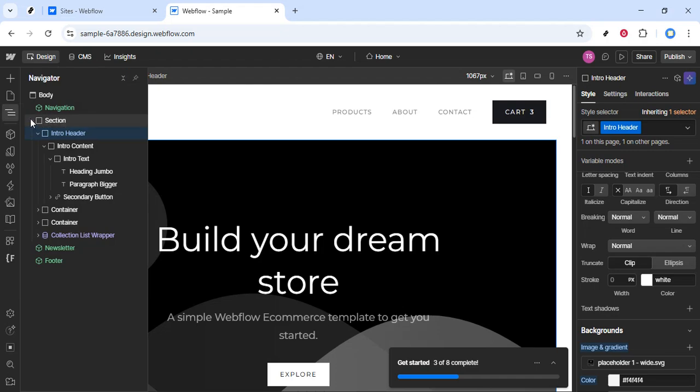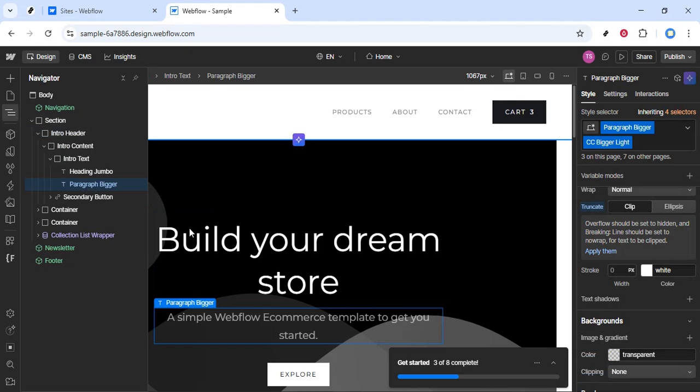Now, using the Navigator, find the paragraph element that you want to truncate. This might be a text block that's larger than you'd like, or perhaps a section where you want to keep the content concise. Click on this paragraph to select it. Selection is key because it tells Webflow which element you want to modify.